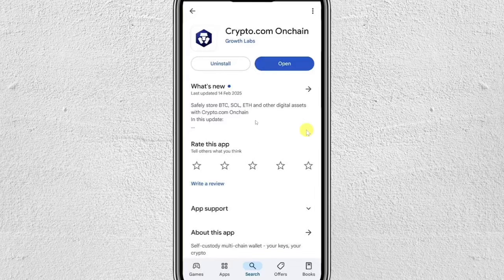Hey everyone, in this video, I'm going to show you how to connect Onchain wallet to Pandra.